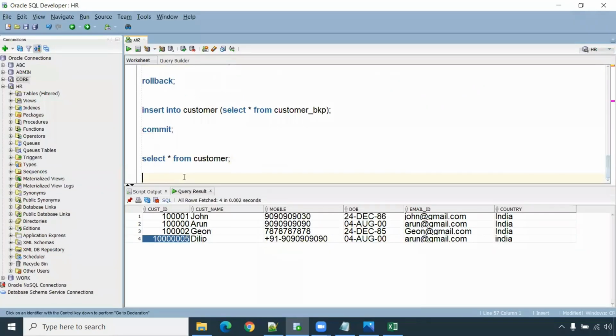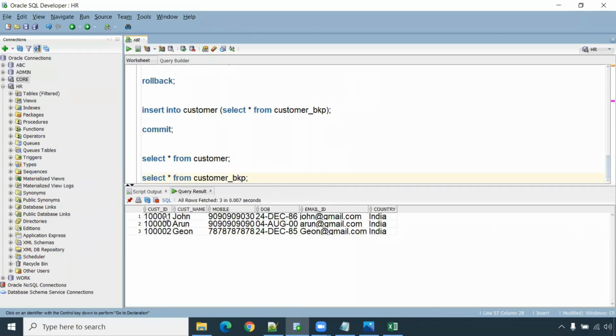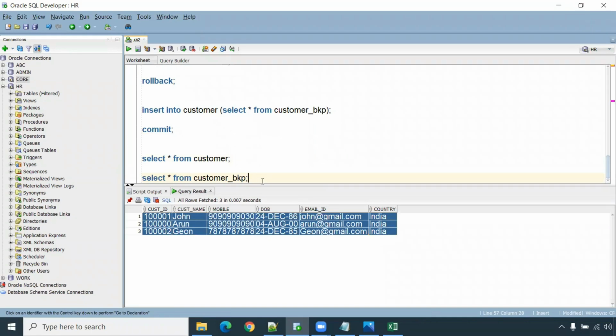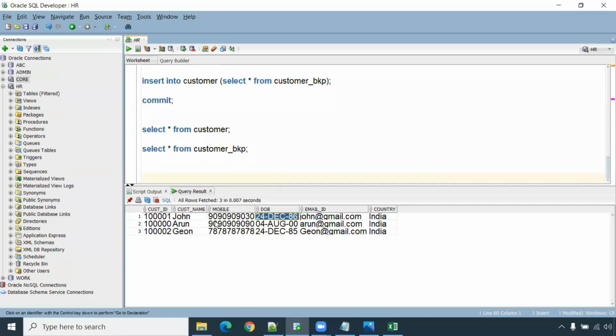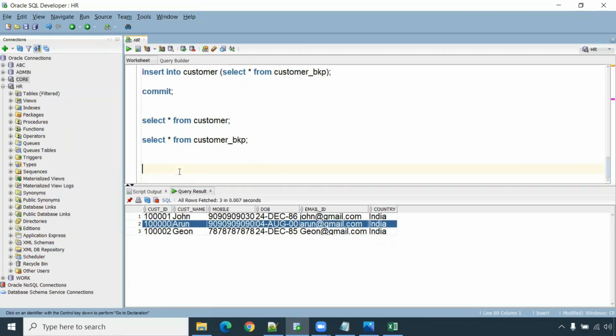If you do not want the backup table, you can drop it. Select star from backup table. You have the backup table called customer_BKP. You can see here, this is the backup table. If you do not want this backup table, you can drop it. But before dropping it, say for example, I want to delete this particular record from this table. Can I use the delete statement? Yes, you can use delete.